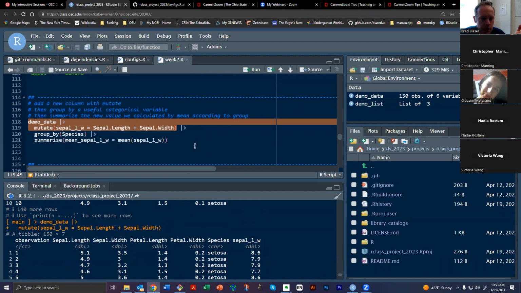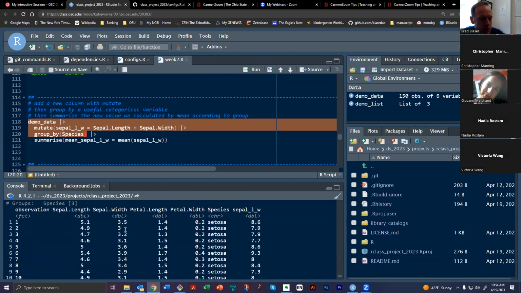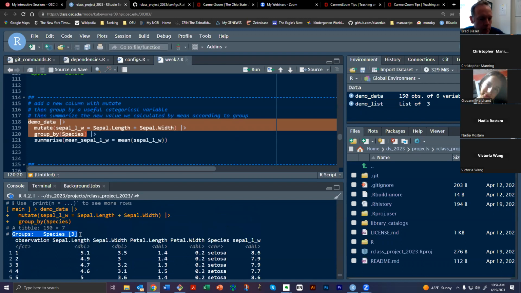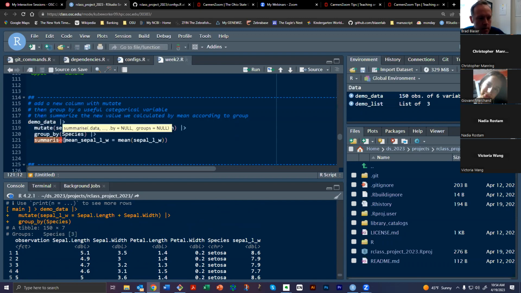Now, let's say that's a value we're interested in, but we want to compare between species. Species is another character value, so we can actually tell R to group those. That doesn't do a whole lot by itself. You will notice that we've now got a group value in here, group by species. That's a new thing. But then when we run summarize, it's going to calculate an overall average based on a particular column.